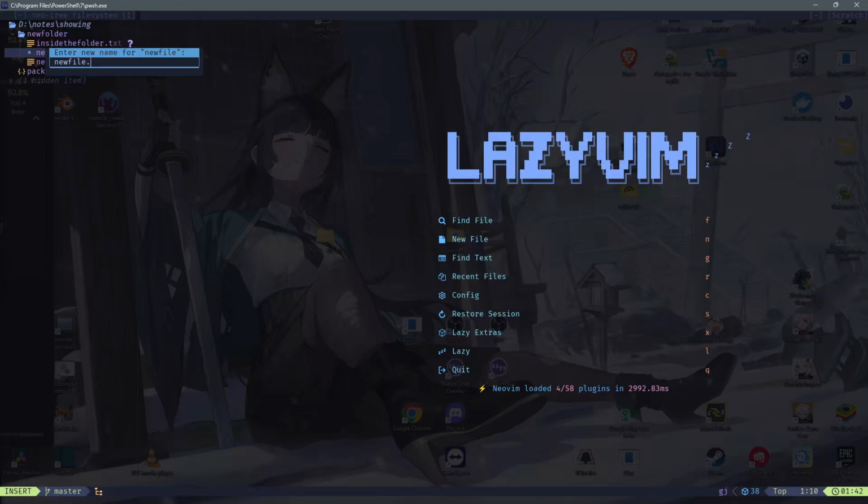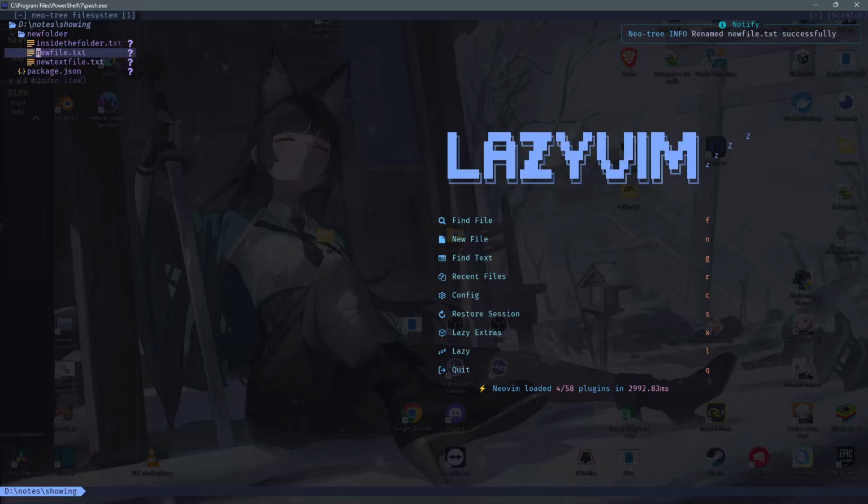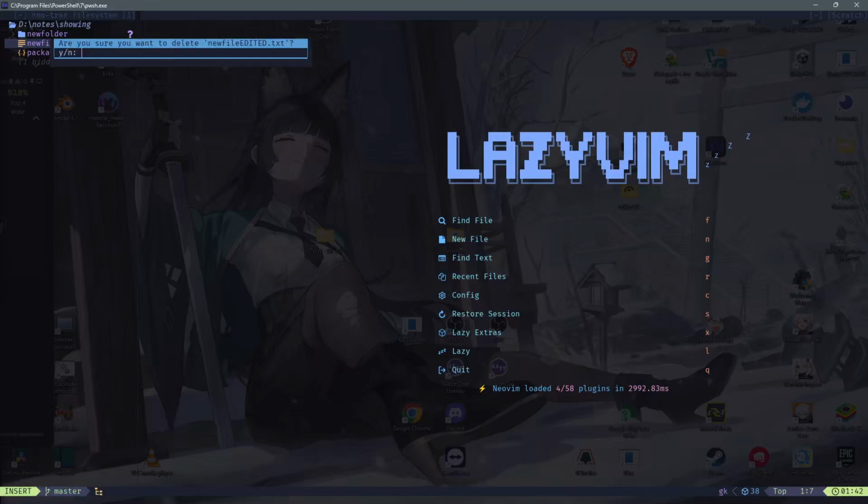So let's say new file dot txt. This will rename it. You can also do new file edited here. If you press X, it will be prompted here. I cut the file, and if I press P for paste, this will send it at the level where my cursor was pointing. Also you can press D to delete, then you are prompted for a yes or no.